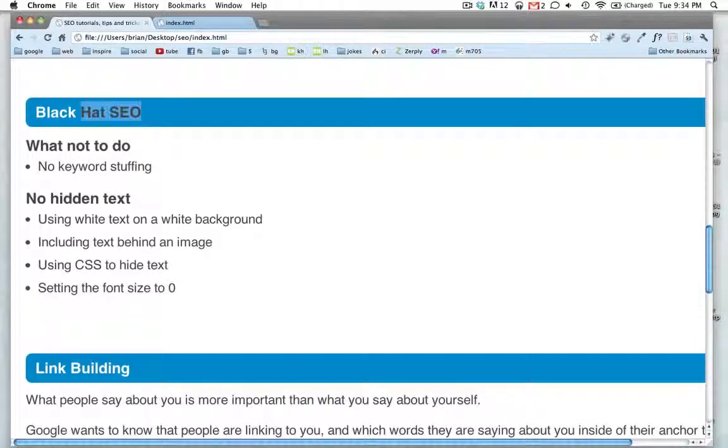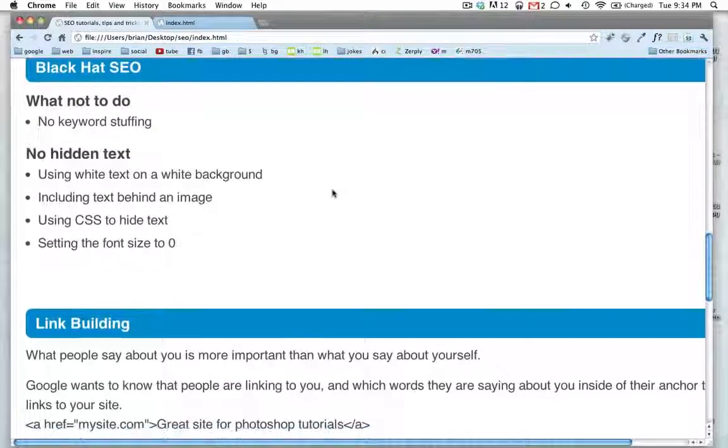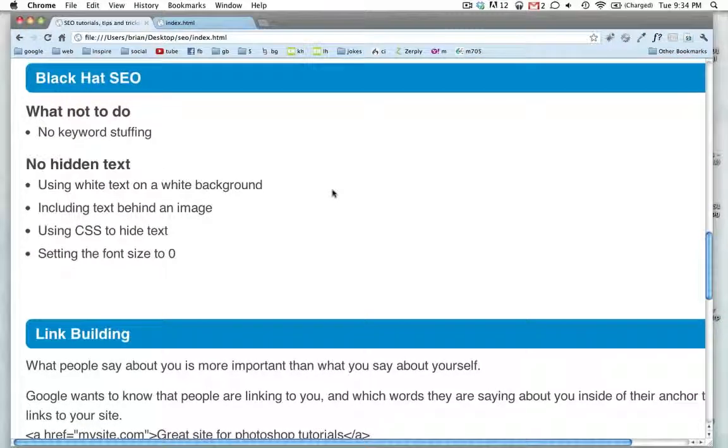What not to do: black hat SEO is bad. Google it and find out more bad ways to not do your website. No keyword stuffing, just filling your title tag full of junk, a bunch of really popular keywords that have nothing to do with your website. Google will dock you for it. They're smart and they will find you.